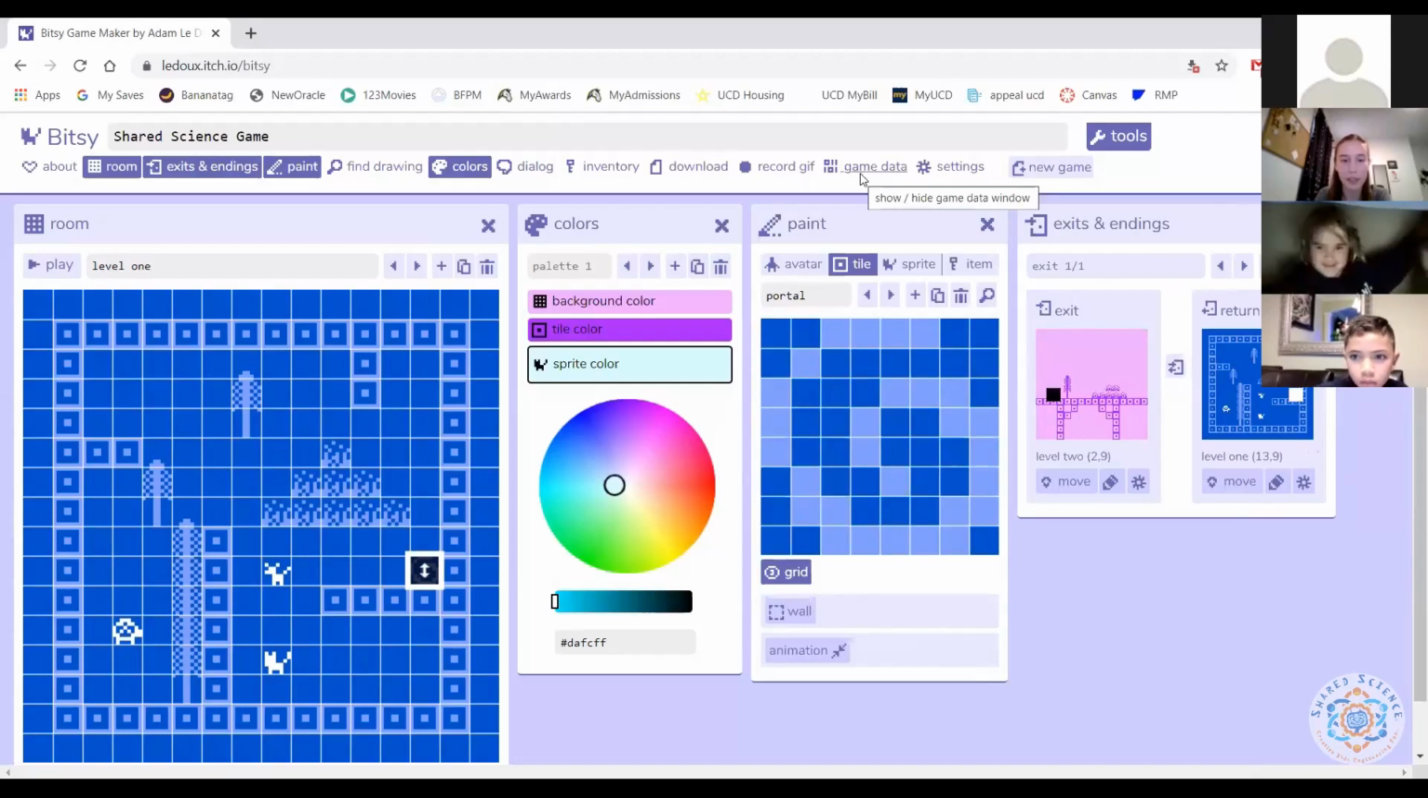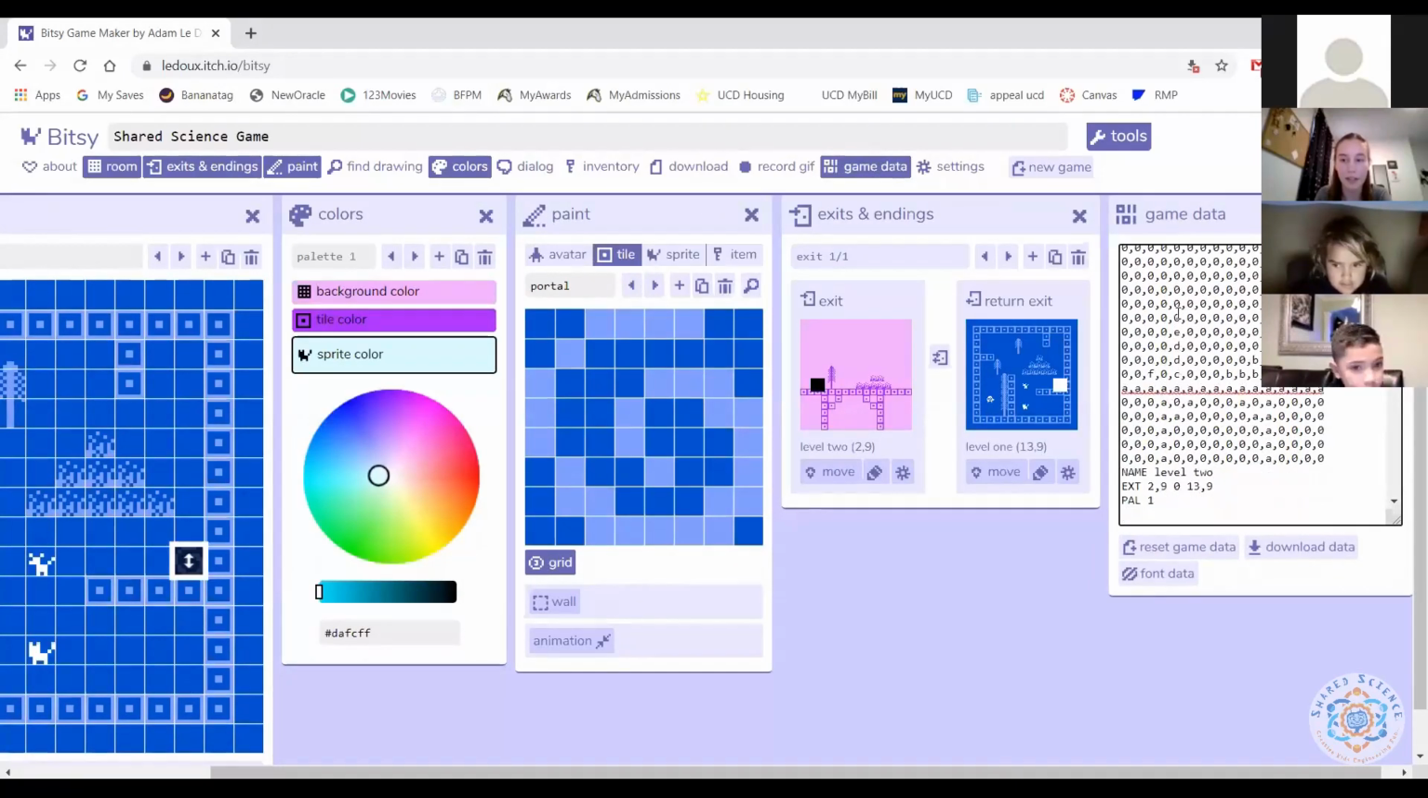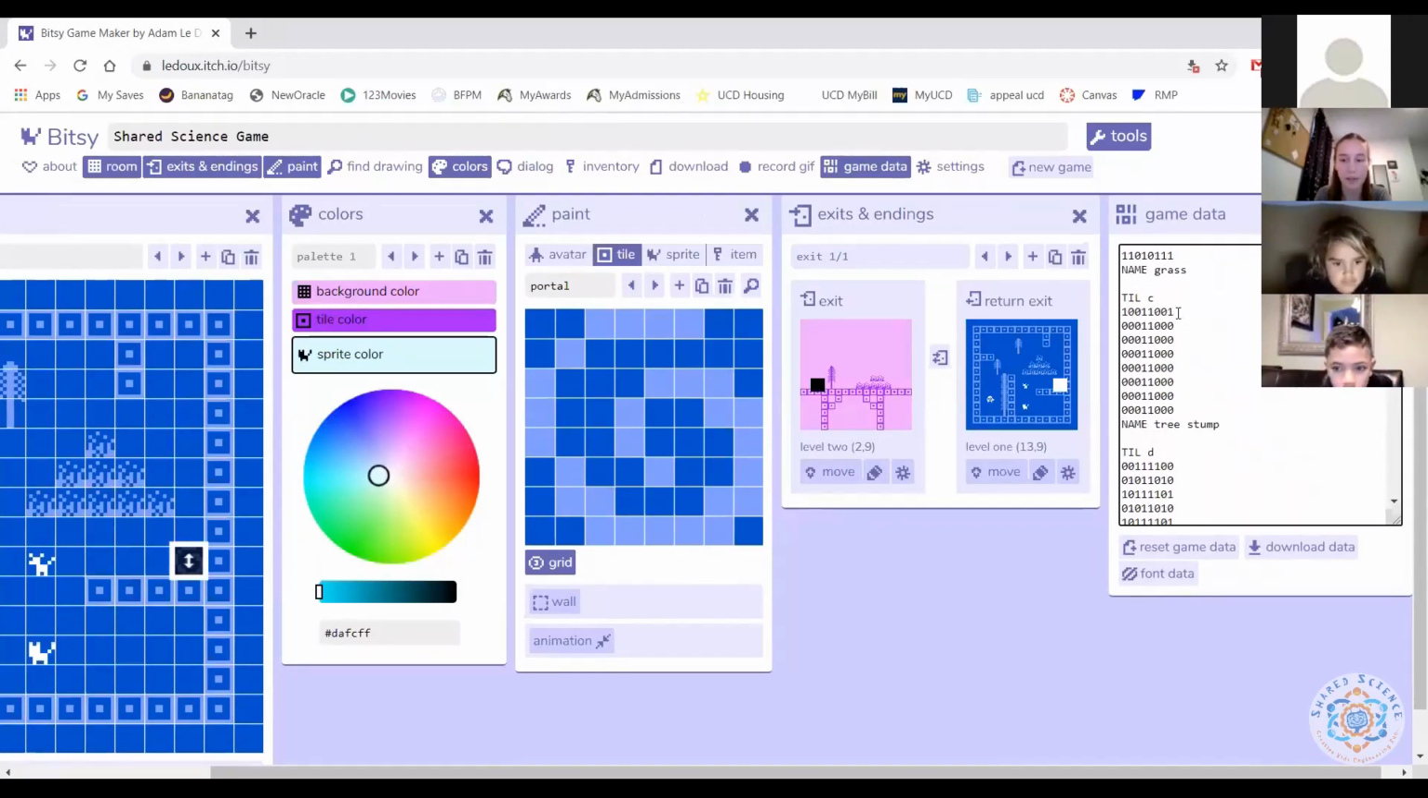And if you're curious about what the code part of your game looks like, there's this game data tab. You can kind of see some of what it's generated. Download game. I click this.